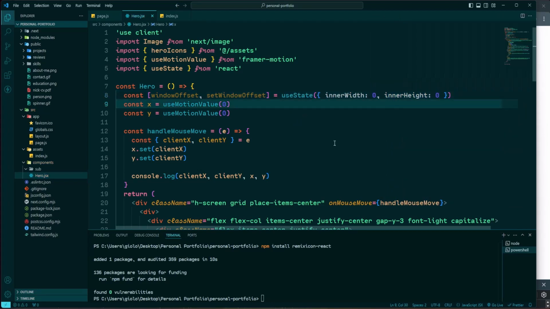So we create here a state variable named windowOffset and its corresponding state updater function setWindowOffset. The windowOffset state is initialized with an object containing two properties, innerWidth and innerHeight, both set to 0. The windowOffset state variable is used to store the current dimensions of the browser window, specifically the inner width and inner height. These values represent the width and height of the viewport in pixels, excluding any scroll bars.